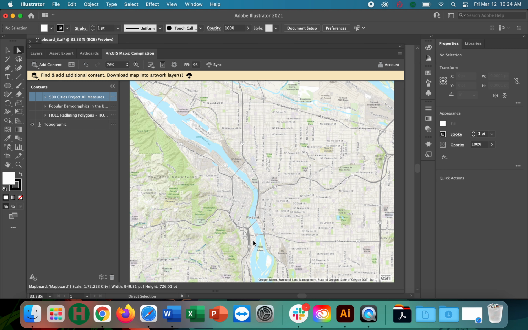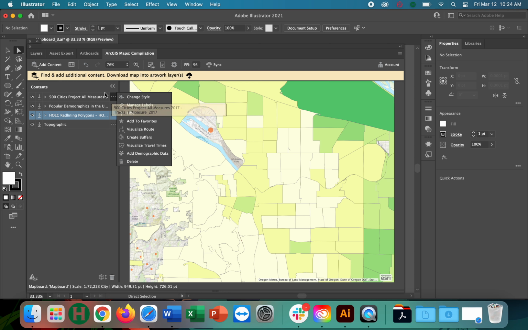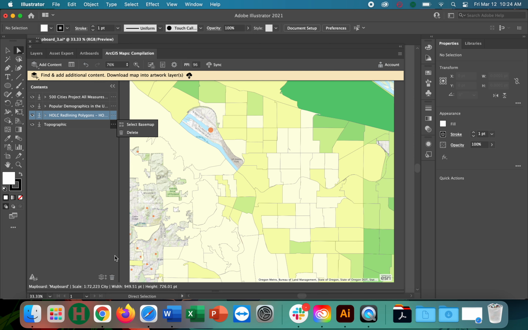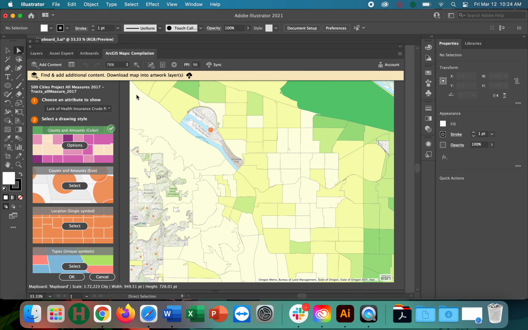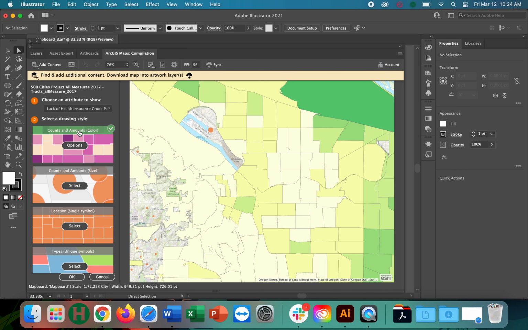Yeah, and Portland has a weird curvature shape going around these mountains here, so we might refocus and zoom in our map for our final design to cut off this bottom left corner. It's not really very useful to our data. All right, so here's what we're working with. This is that 500 cities project all measures, and so now we're going to go in and pick a measure that we want to have interest in.